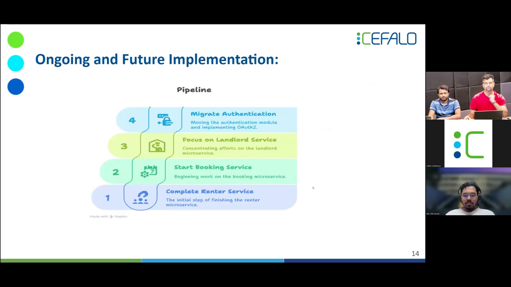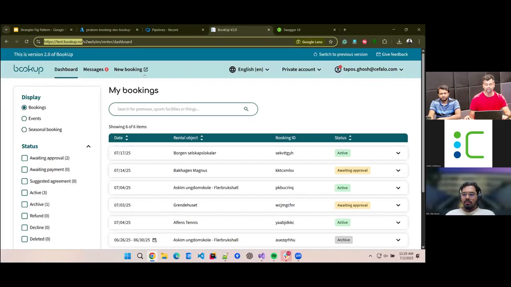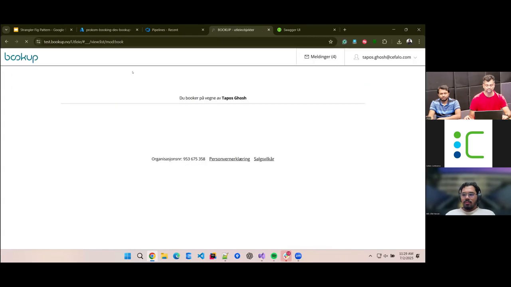Okay. So the part we have already completed, the renter service part, has been moved to our new technology. Now it's summer vacation. After they are back, we will start working on the booking service. The booking service is the challenging part of our application. This is the booking service.